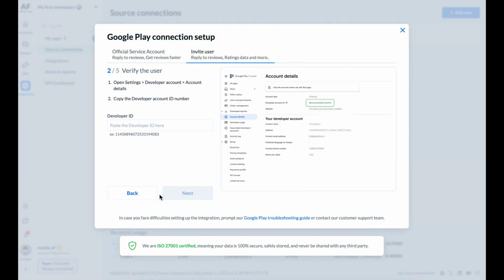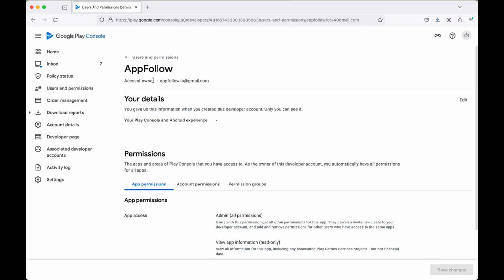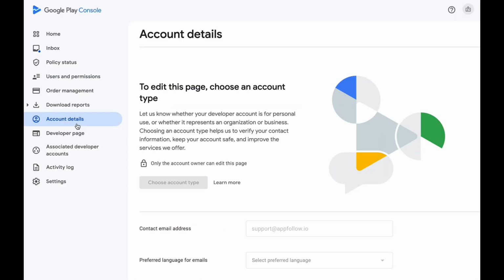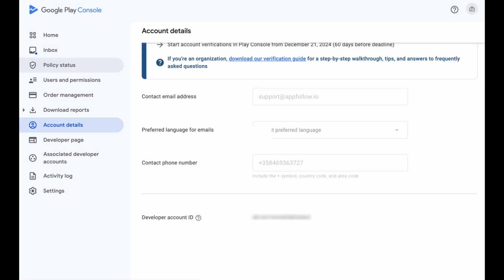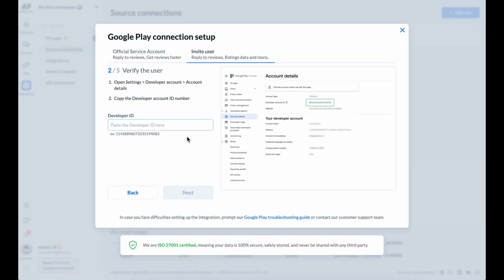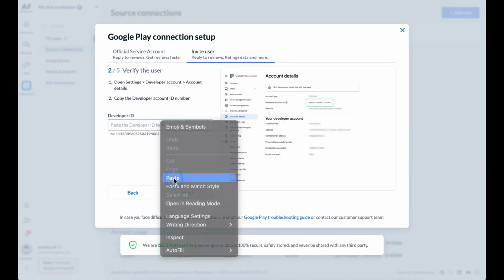Next, log in to your Google Play Developer Console. Ensure your account has the necessary permissions to send invites to new users. Then navigate to the account details in the left-hand menu and copy your developer account ID. Now return to AppFollow and paste the developer ID into the field.